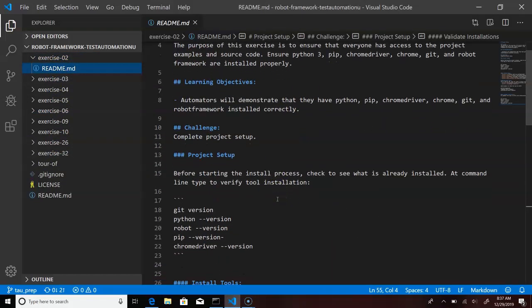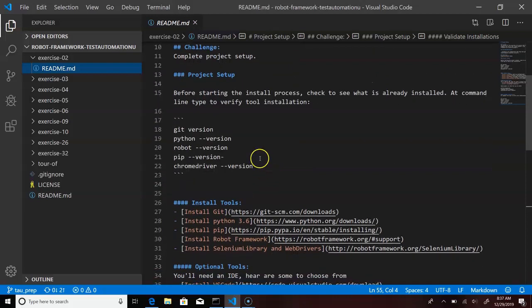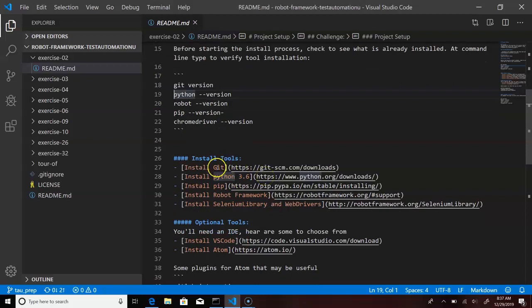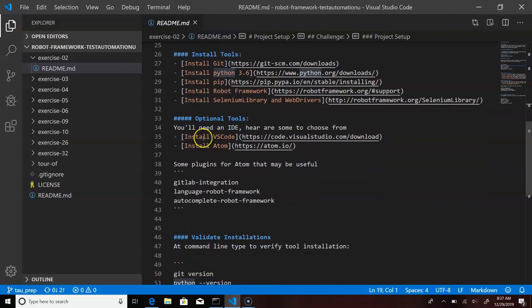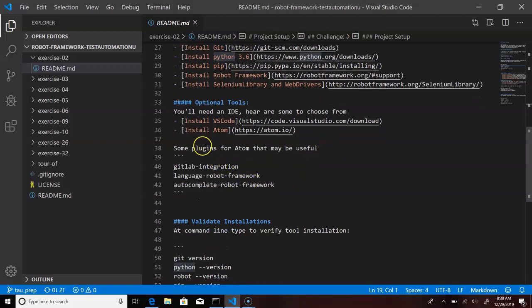In the project setup section, you have the steps to use at the command line to determine what you already have installed. You'll notice in the Install Tools section, we'll be installing 5 tools: Python, pip, Robot Framework, Selenium Library, and WebDriver Manager. Also, you'll note in the Optional Tools section that you may want to use an Integrated Development Environment, or IDE. You can use Notepad or a similar text editor if you'd like. The two mentioned here, VS Code from Microsoft and Atom, both have nice plugins available to help with syntax highlighting and other features for Robot Framework.